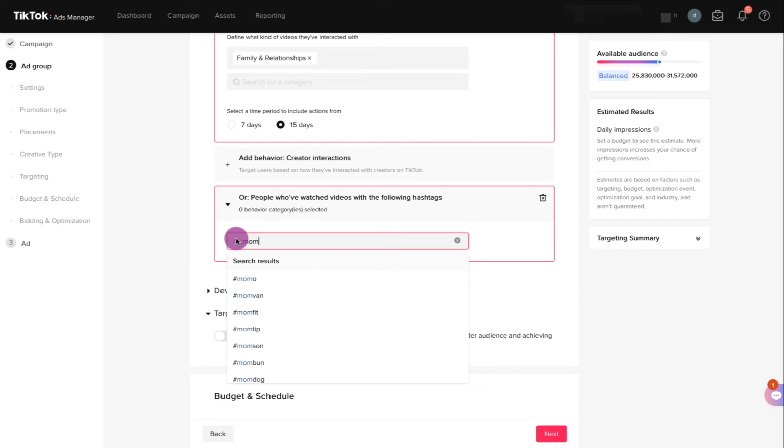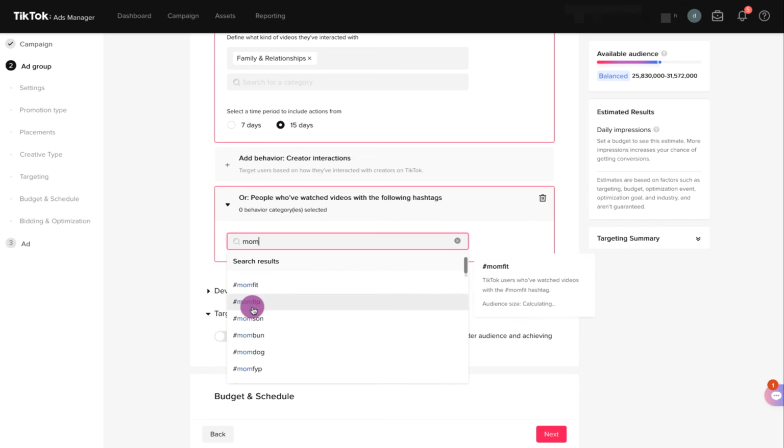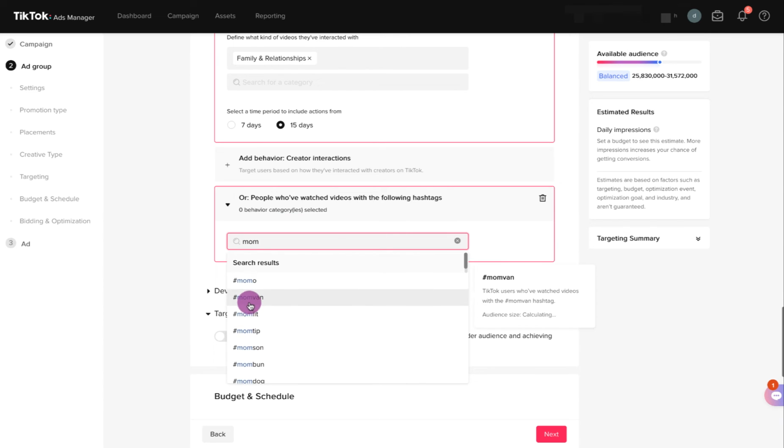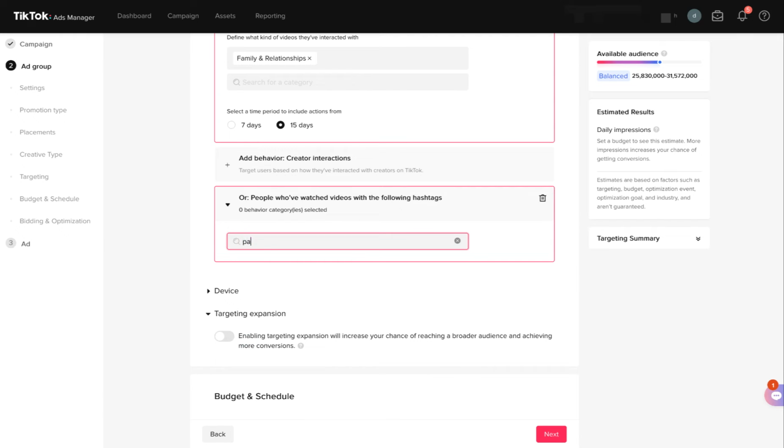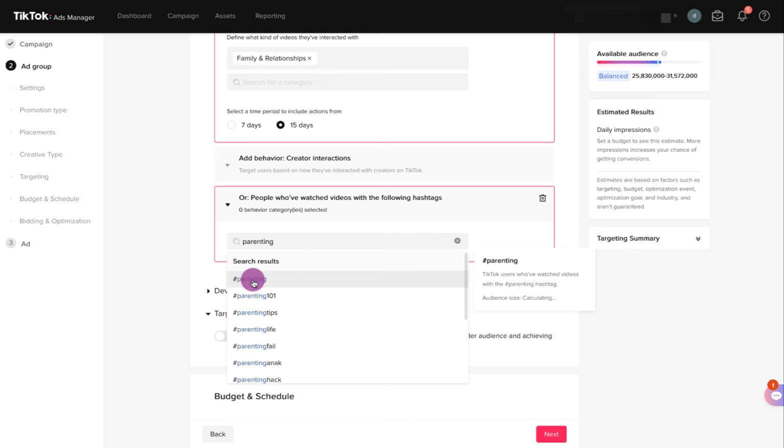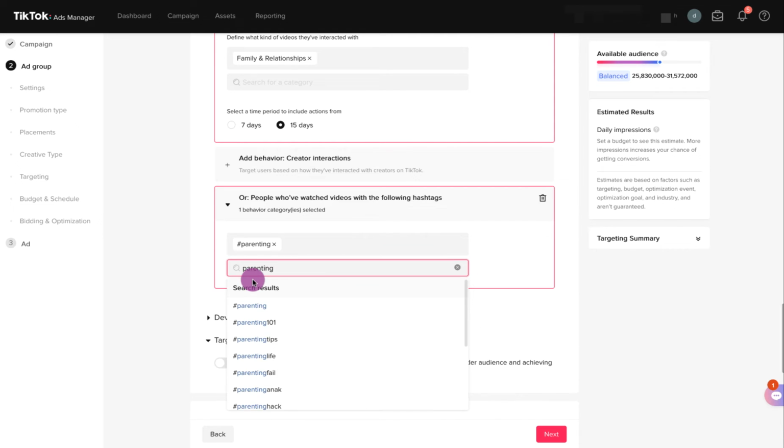So you can come in here and look at mom's son, or let's see, what else would be a good one? Parents. This is a big one. All right, let's see if it comes up. Parenting. That's what it is. Okay, right here. Check that out. That's a big one. Use it right there. And then you can check Parenting 101. That's 3 million. Use that. Parenting tips. Yeah, use that. Parenting life. You can use that if you want.